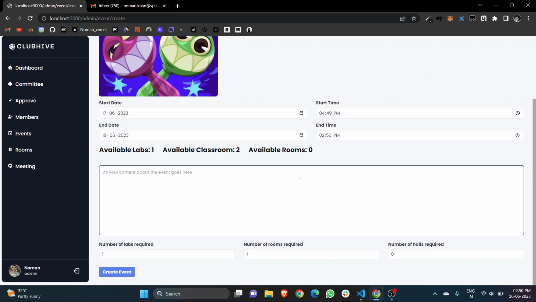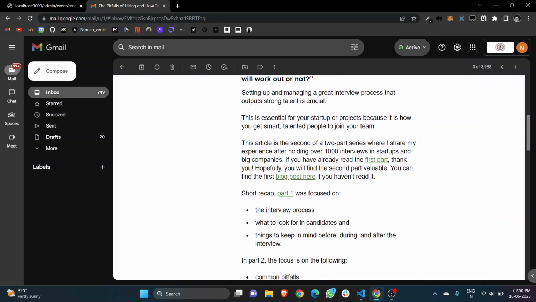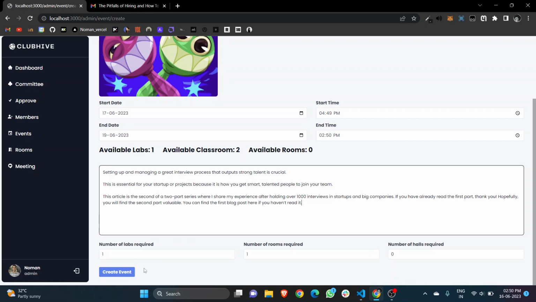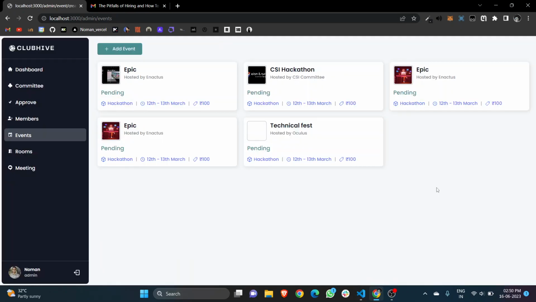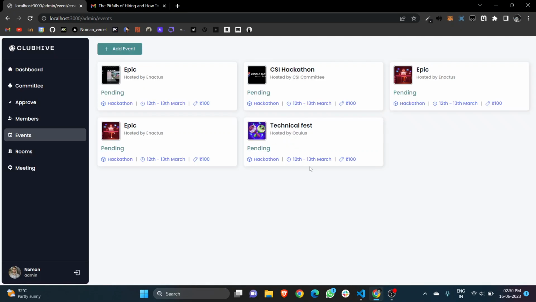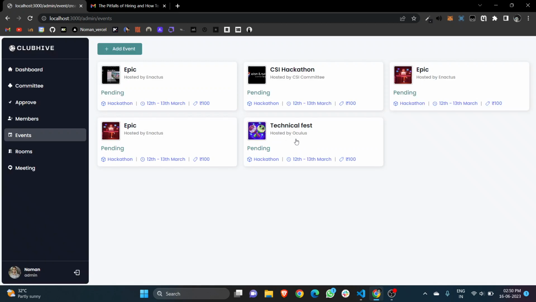The event starts here, ends here, and if I want to add something about the hackathon, I'm just adding something random, and I can just create the event. Now, as you can see, the event is created, a technical fest, and it is showing pending here. Why is it showing pending? On clicking it, all of the details about the event are shown. It is pending because the dean of academics or the mentor has not approved this.